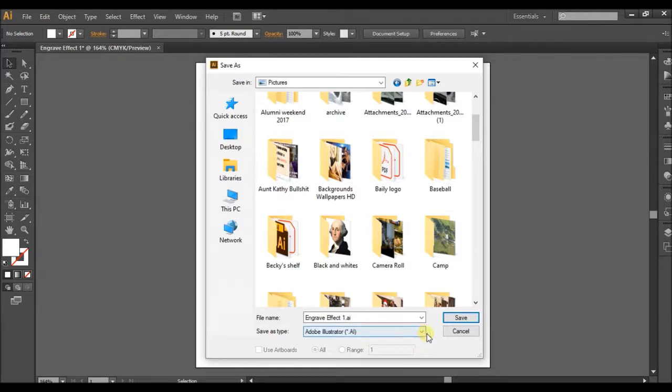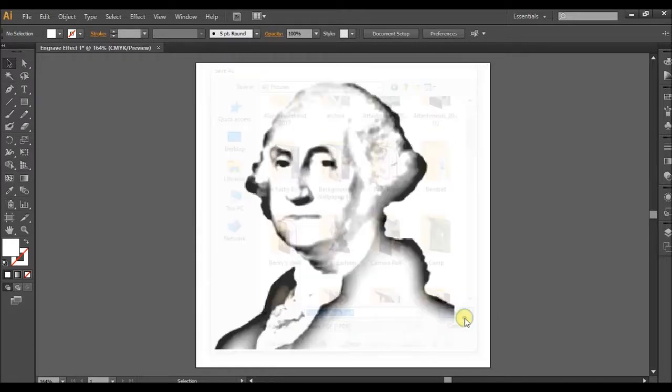So what we have to do is we need to, right here where it says Adobe Illustrator.ai, we can click the drop-down box and choose Adobe PDF. And then make sure your save in or look in drop down box up here, make sure you're in your H drive, and then you would click save.